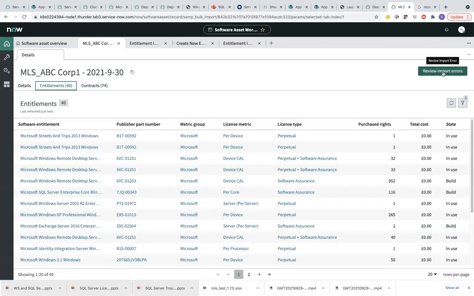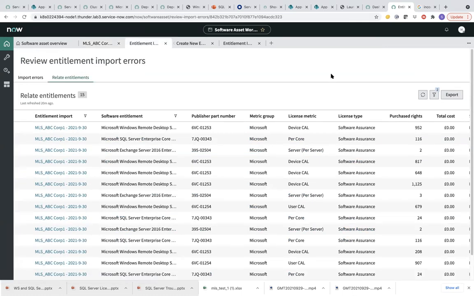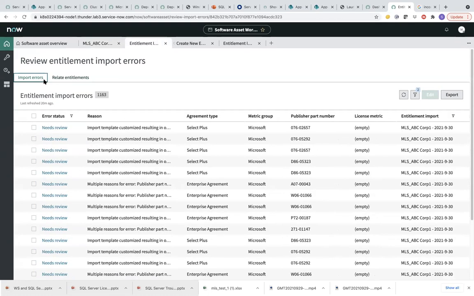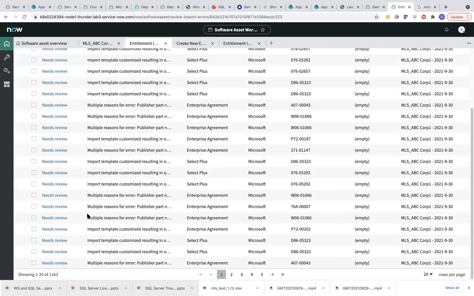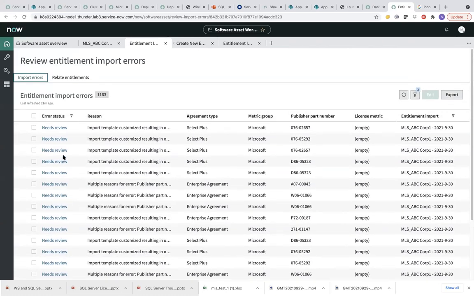Obviously, there would be certain errors because the error handling on ServiceNow has rushed in and helped us determine the errors. The first set of errors are the import errors, which are errors such as the PPN is missing, or there are duplicates and so on. This can be viewed by clicking on the screen, which is needs review.